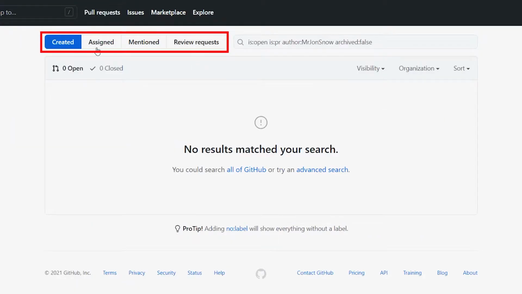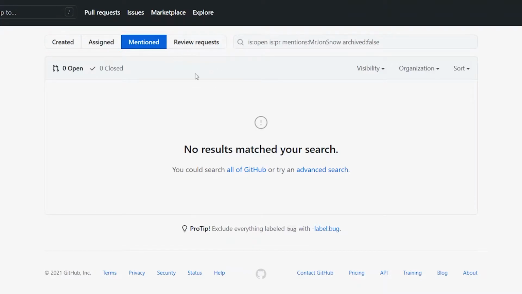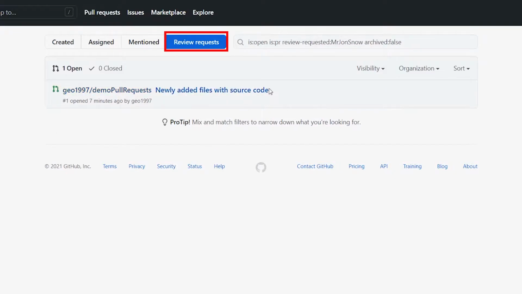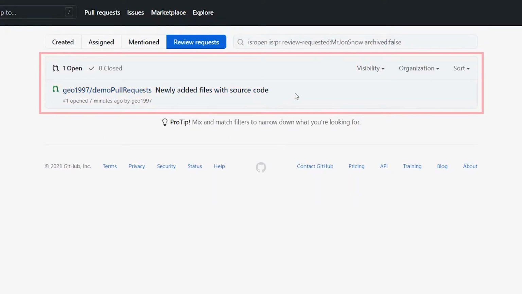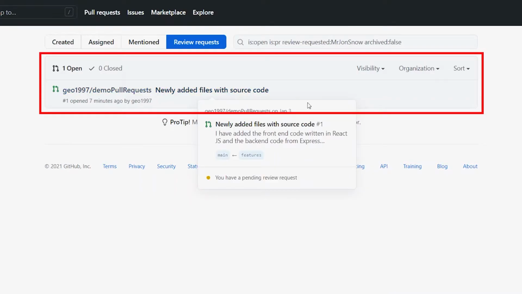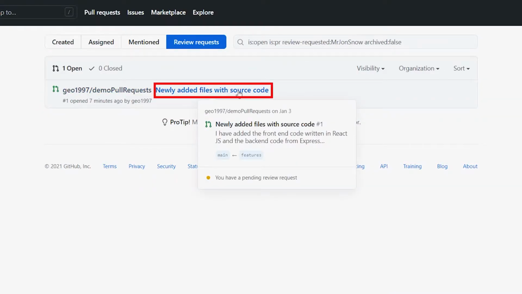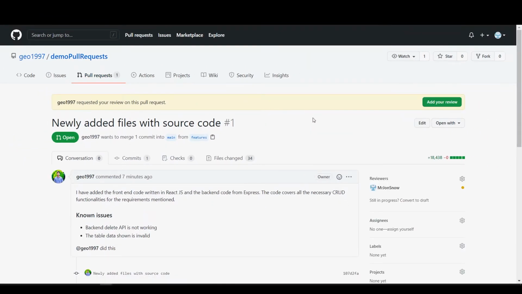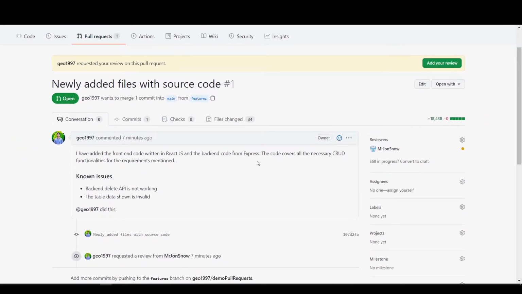are four sub tabs as well. Created pull requests, assigned pull requests, mentioned pull requests, and the most important out of all is the review requests. So as you can see, this is actually the review request that we have got. So that particular developer now will go and review the request. There are certain tabs here as well.